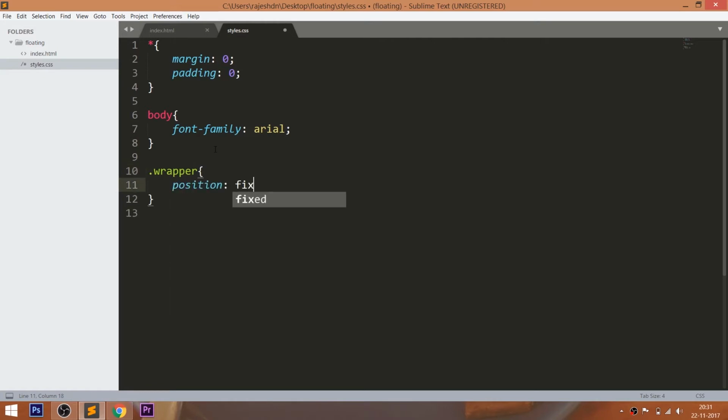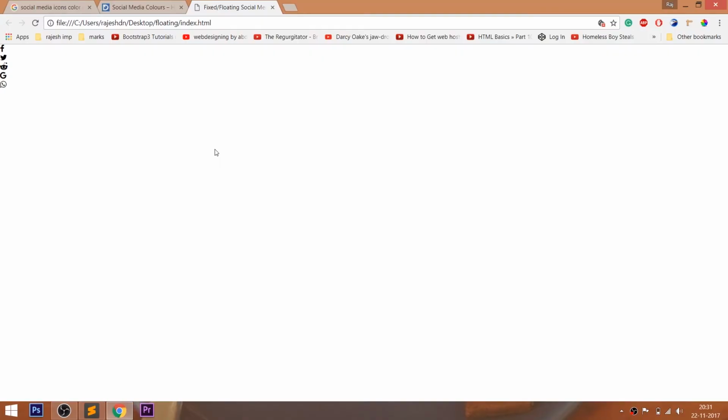Now style the wrapper div element by setting its position value to fixed and top value to 50%. Use the translate method to place the icons correctly on the left side of the page.